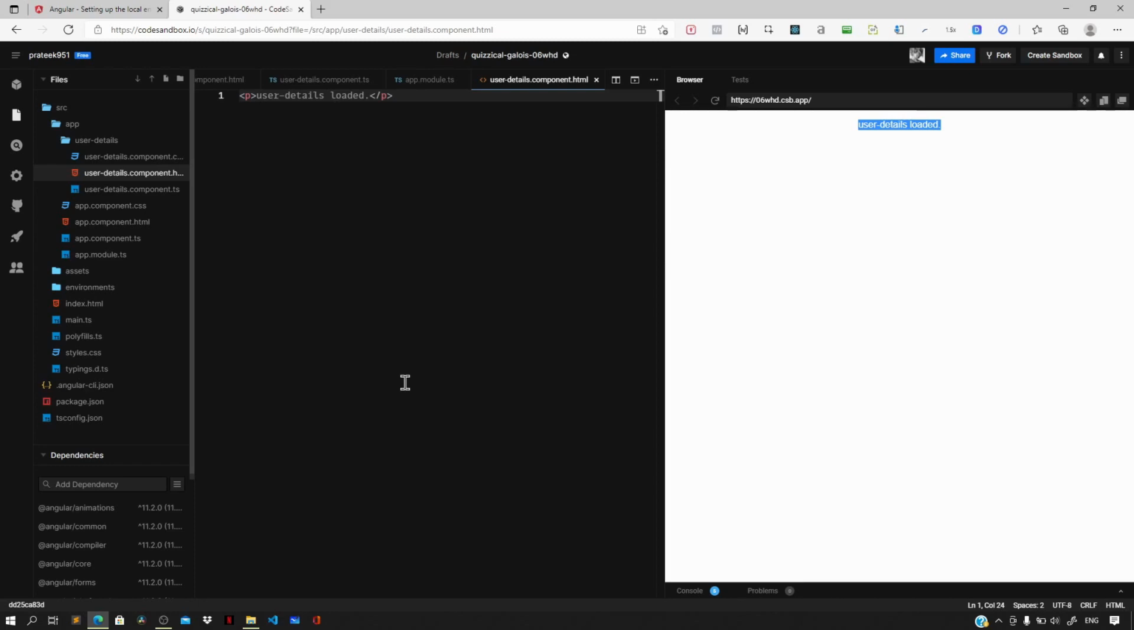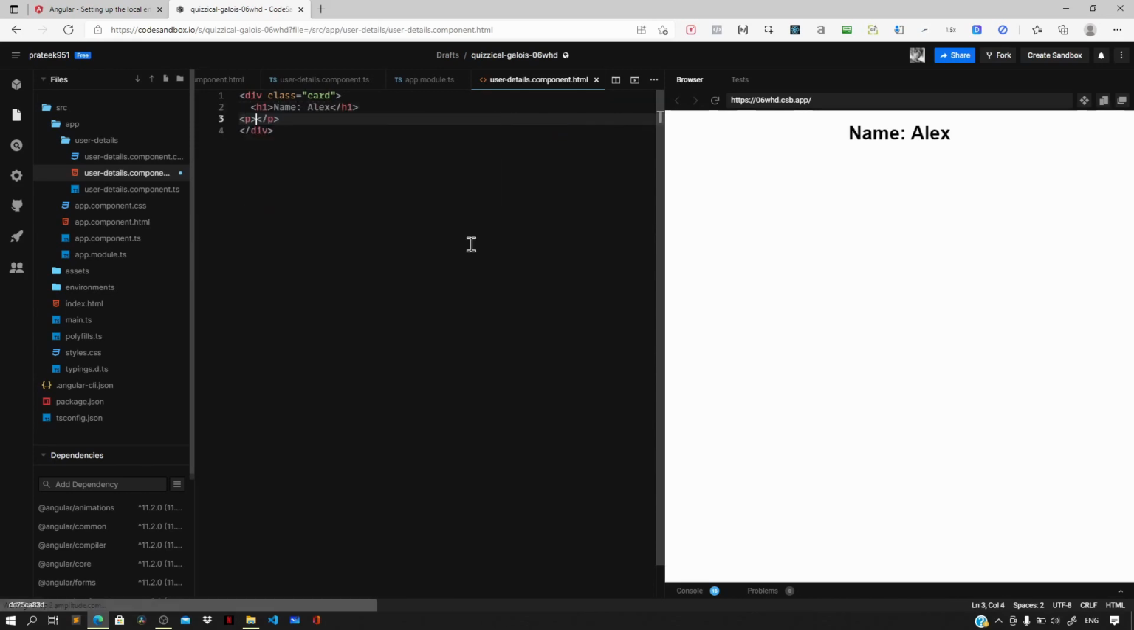Now let us see how styling works in Angular. So styling is kind of super simple here as well. So let us say I want to center the content of the user details and give it a card look. So here let us remove this and add a div with the class of card. And here let us say h1 name colon Alex and p Angular developer living in the beautiful city of Manchester.